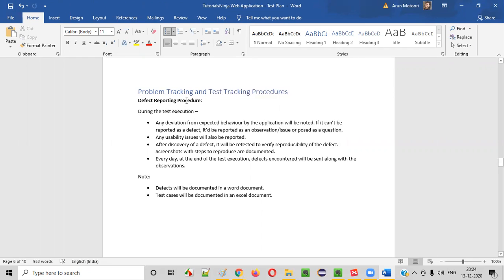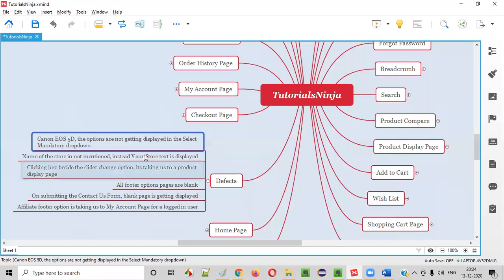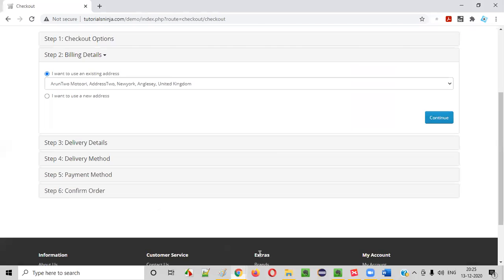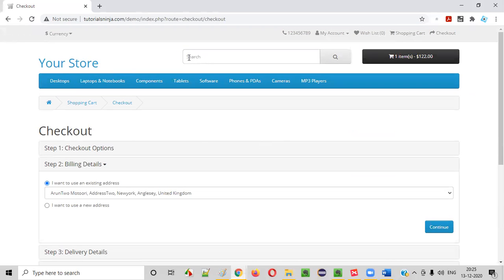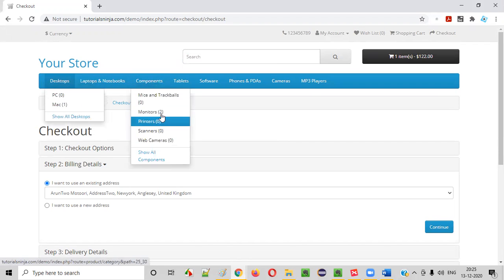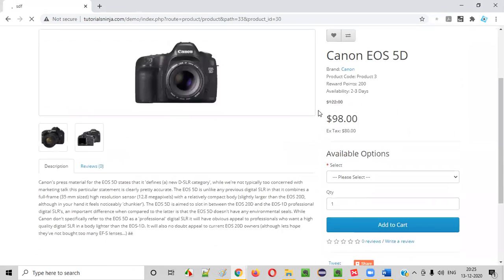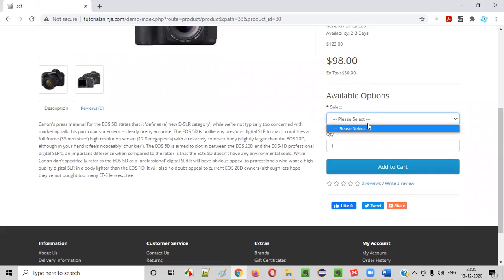When you find this kind of defect in the application, for example, on the Canon EOS 5D page, the options are not getting displayed in the select drop down. Let's go to desktops. Yeah, Canon EOS. If you go to this page, guys, there is a drop down here. You see there's no option to select here.